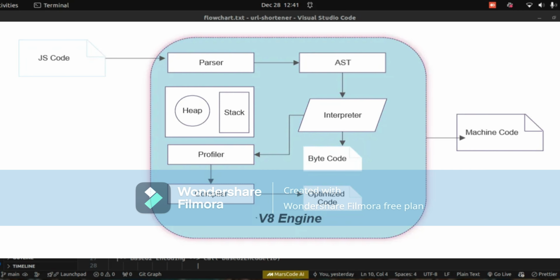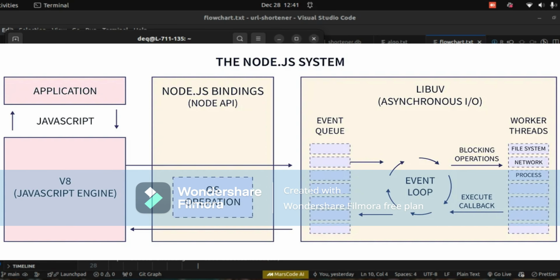Node.js also works on JavaScript, right? So what they decided is that we'll divide Node.js into modules, and for compiling your JavaScript code, Node.js will use the V8 engine. Node.js uses the V8 engine to convert your JavaScript code into machine level code.